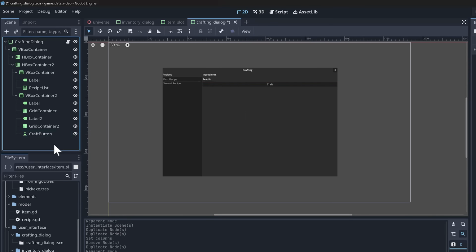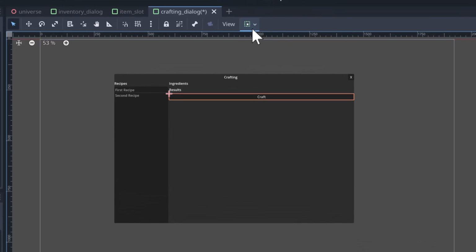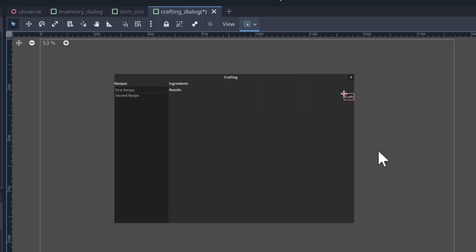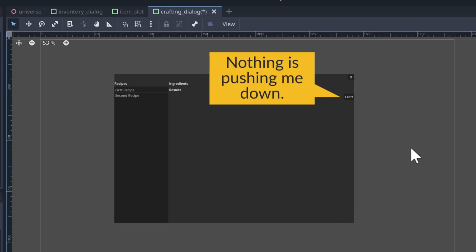Now this button currently takes all horizontal space, which is not what we want. So we change its horizontal alignment to shrink end. And that will make it shrink and move it to the right. I also want the button to be at the bottom of our dialog, but because there's currently nothing in our grid containers, the button has moved up here.